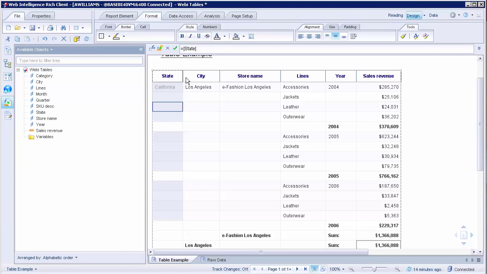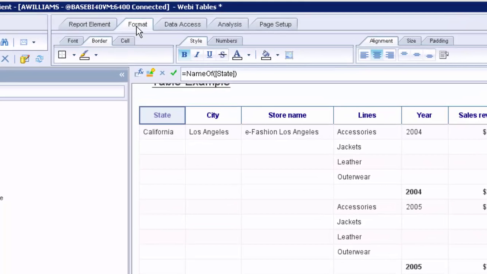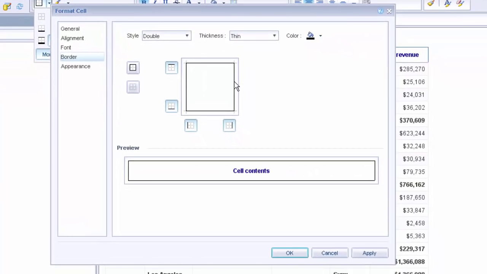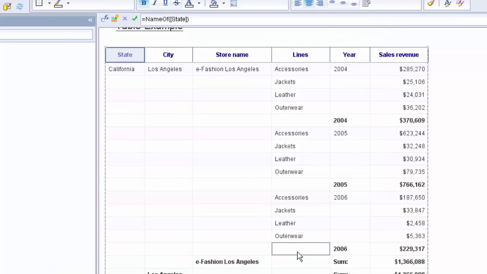I don't need to see the lines in between each of these table header cells, so I can get rid of those. It's a little bit tedious. So I select the cell and go to Format, Border here, and click on More Border. Now I can see the different sides that are being bordered. So now I'm just seeing the 3 sides with a border. Click Apply and OK.